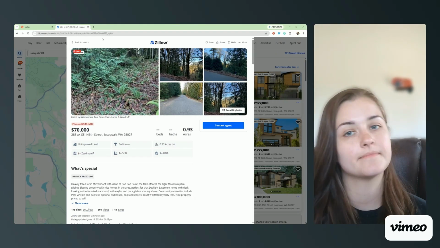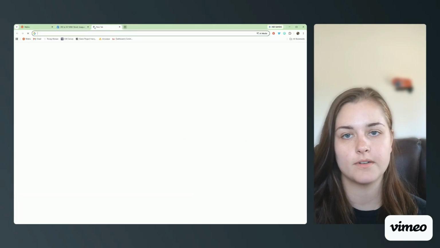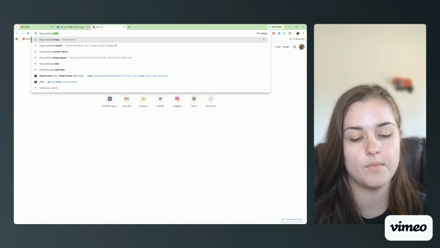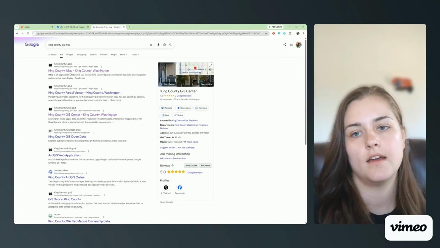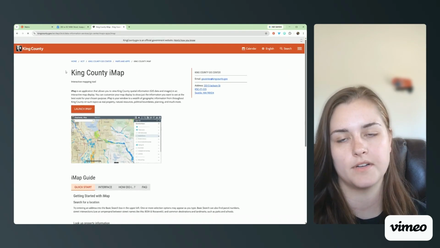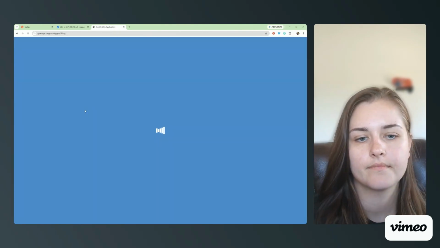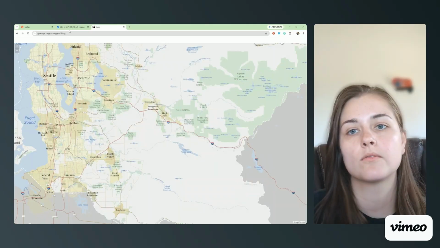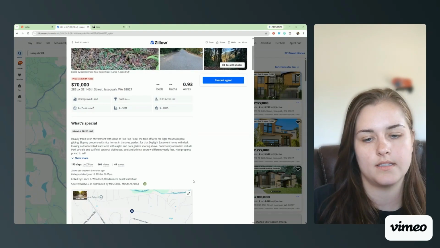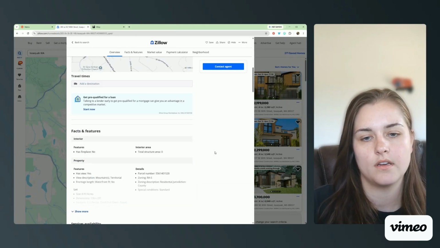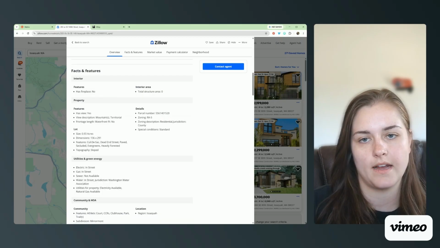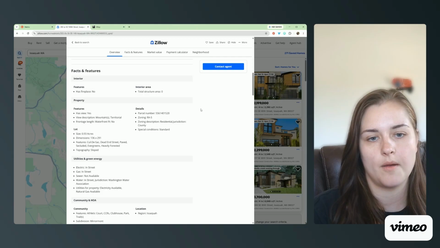Is it? Very possibly. So the first thing we're going to do is go over to our King County. I can type GIS map, and that's called the iMap. Pretty much every county has one. They might call it different things. Okay, so then I'm going to run over to the listing and pull the parcel number, which you can usually see under facts and features on Zillow, property parcel number. That's what you want. Copy that.